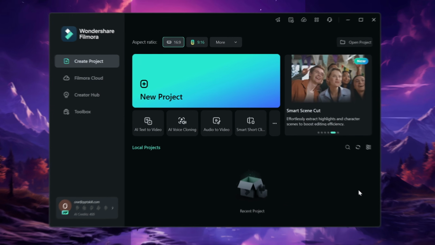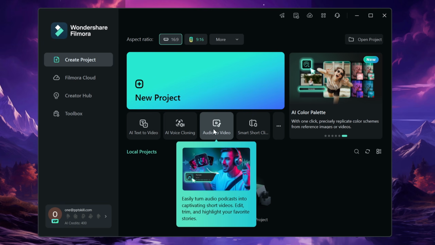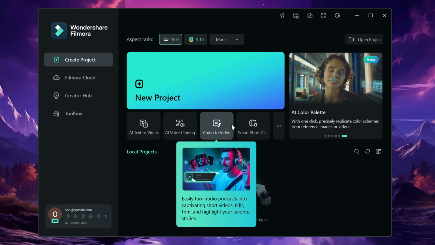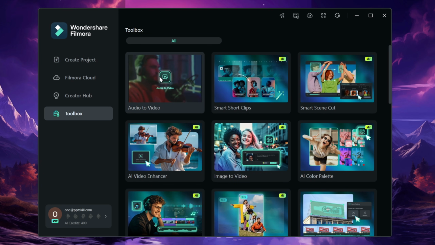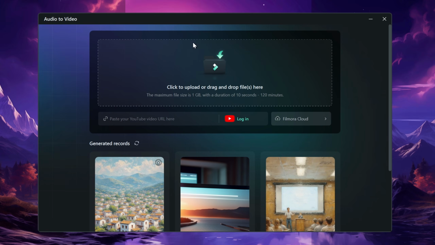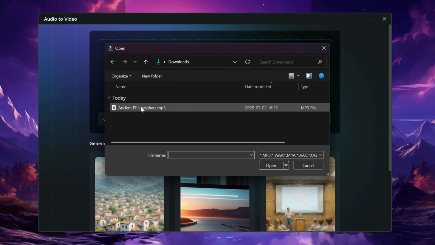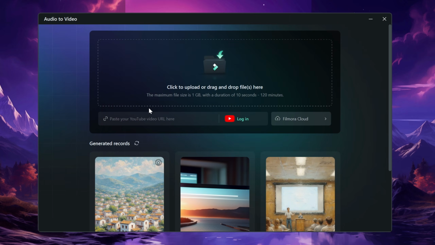Okay, let's open up Filmora and let's look for the audio to video button. Here it is. If you don't see it, you can go to Toolbox and you should see it over there, audio to video. Let's click on it. And now we can upload our audio file, which can be from 10 seconds to 120 minutes, or you can even log in to your YouTube account and upload audio directly from YouTube. But let's just click over here and let me upload my little audio clip about ancient wisdom of philosophers, okay? So let's just upload that file.